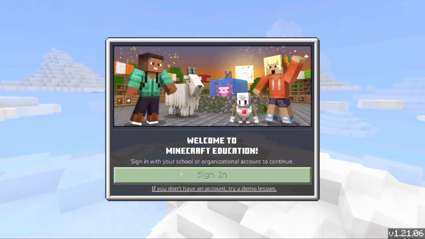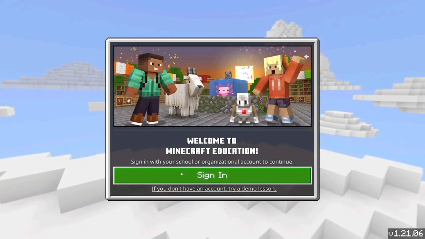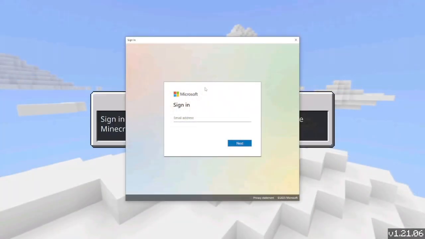Once you open Minecraft Education Edition, you'll see the sign-in option. Go ahead and click on it. If you don't have an eligible account, you may also have the option to try a demo lesson. However, for this tutorial, I'm going to sign in using my college account.